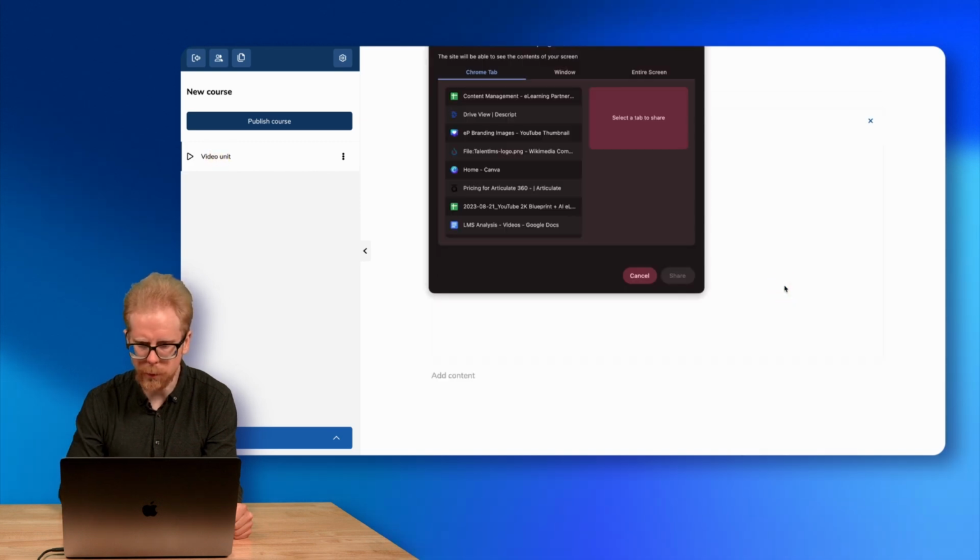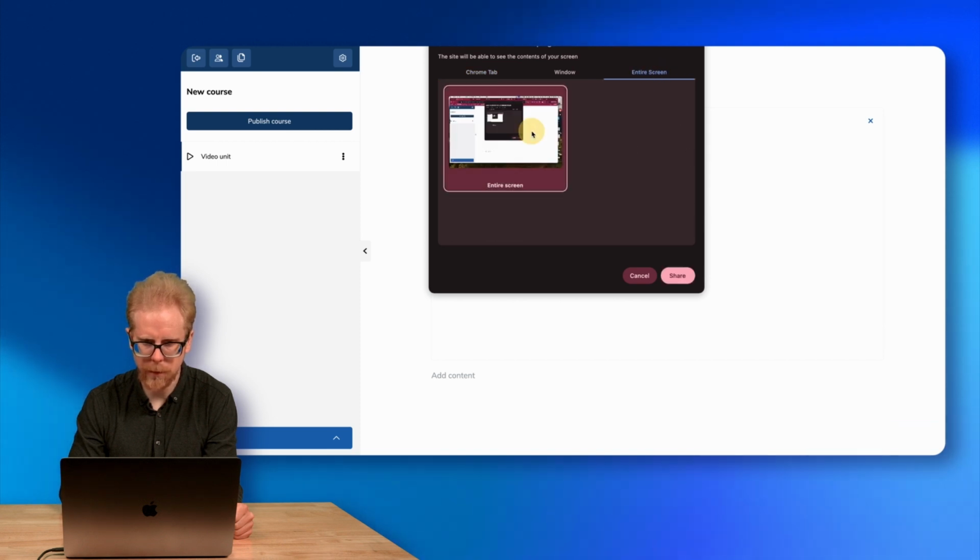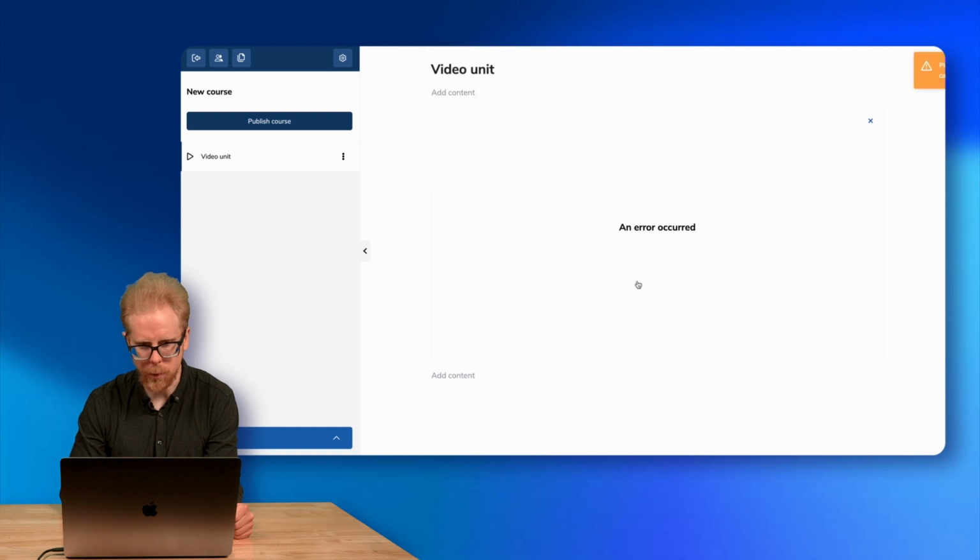We can also record our screen. Okay, I can pick the tab. I can also do entire screen. Okay. I don't want to mess up the screen recording I'm doing right now, so I'm not actually going to share it because that could mess it up. But you can record your entire screen. Pretty cool. Let's go back to the unit.